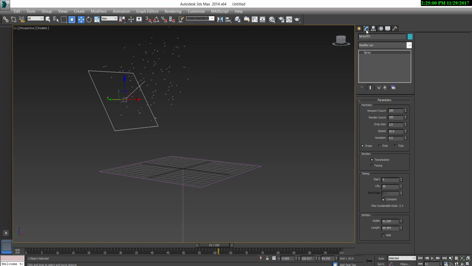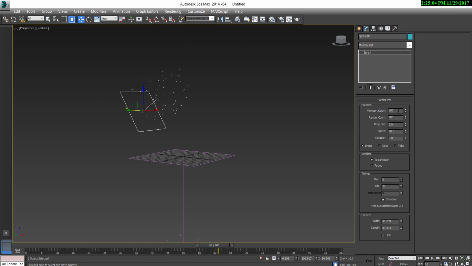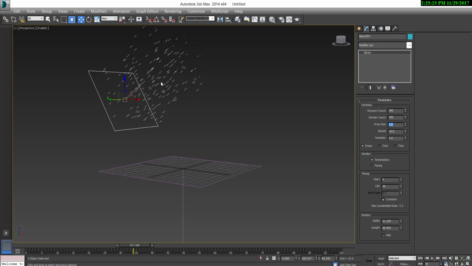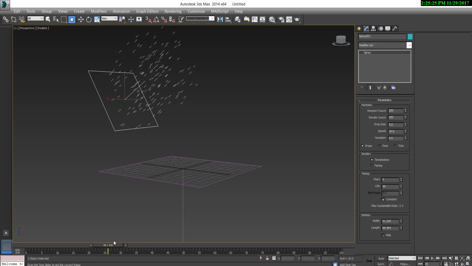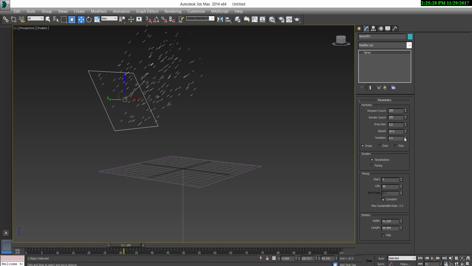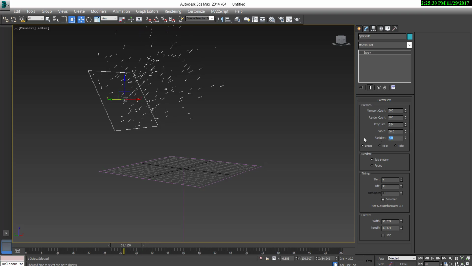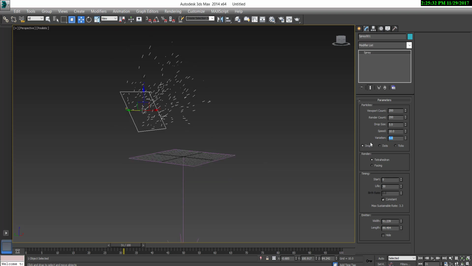Select spray then modify. Viewport count: the maximum number of particles displayed in viewports. Render count: the maximum number of particles displayed at the time of render. Drop size is the size of the particle. Speed is the speed of the particle. Variation is the variation in the speed of the particle.